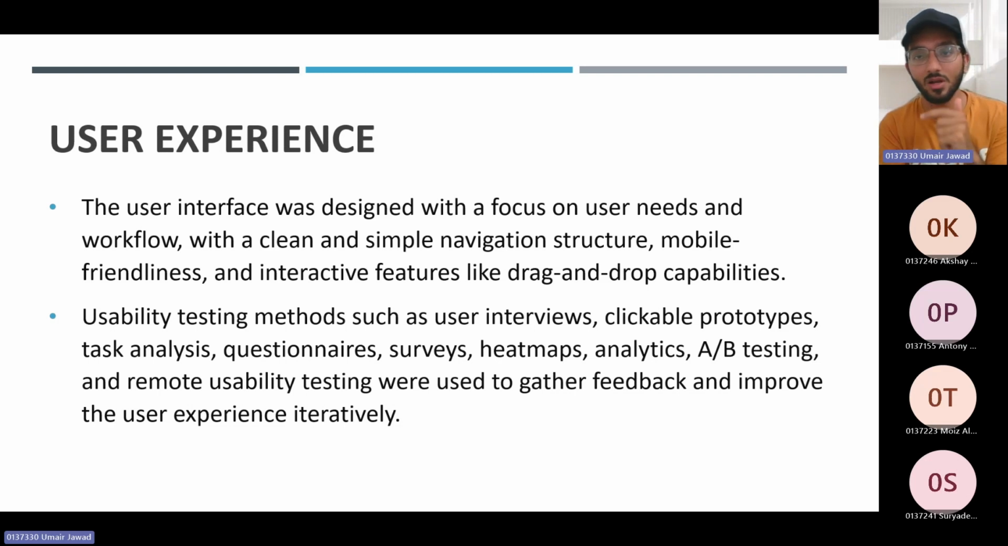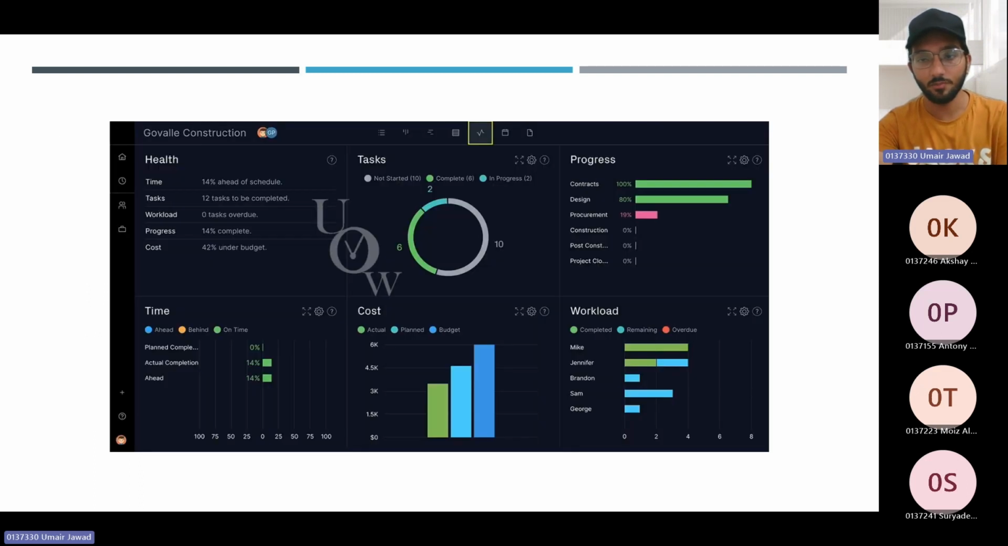Also, we made it mobile friendly, and it can work on PCs as well. Also, we have interactive features like drag and drop. This is basically based on the mental models as well. So dragging and dropping is quite interactive, and it's good for exploring the app. Now, moving on to the next aspect of developing.